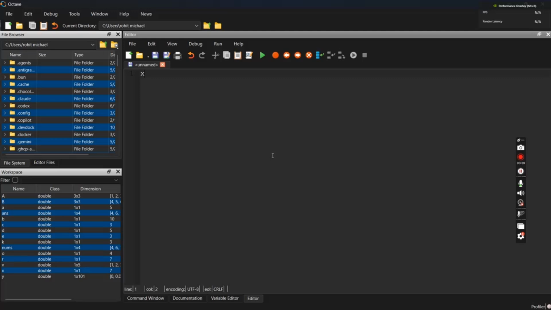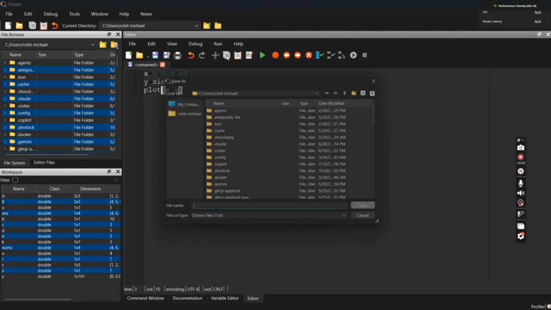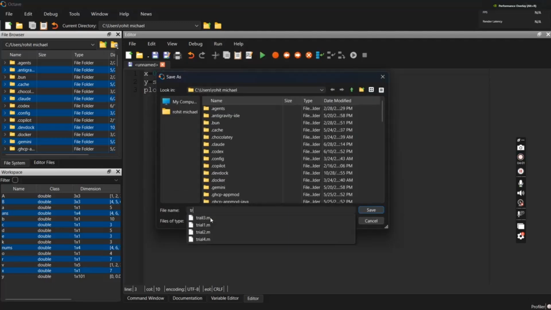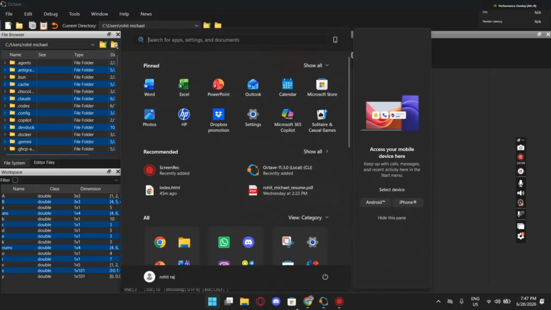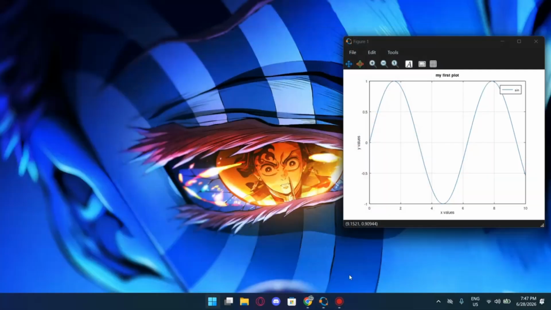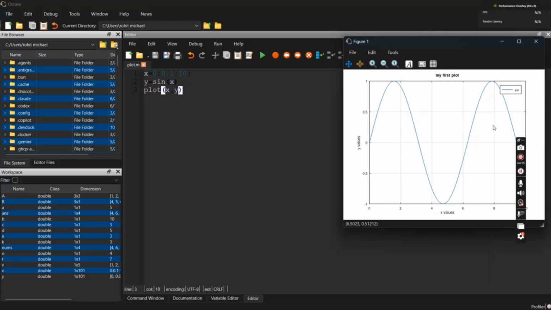and mention the range. So let's say I want to take x, which ranges from 0, with the step count of 0.1, to 10, right? y is sin(x), plot(x, y). Now save this, let's say as plot.m. I feel you should get a graph. Yeah, see, this is the graph that we have.